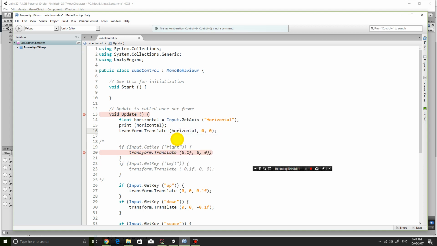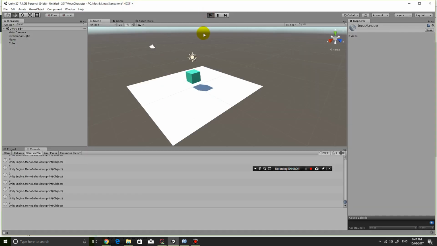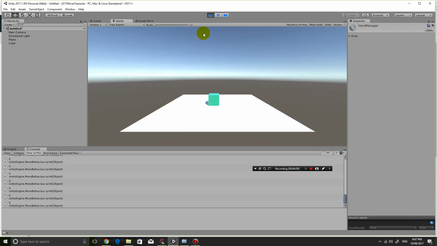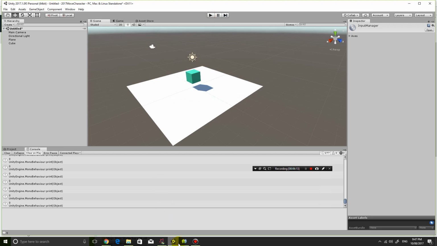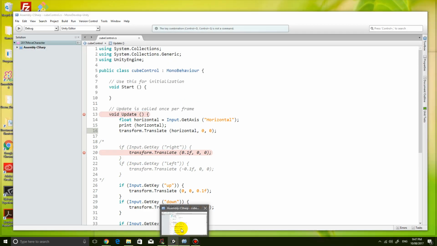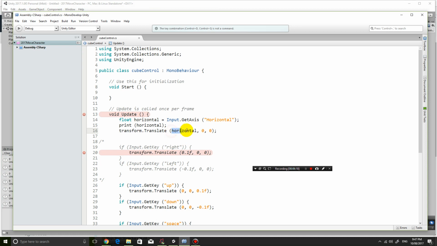I'm going to let the information that I collect from the axis determine how much I'm moving left and right. If I save that and run the game, and you press left or right, look what happens. The cube moves really fast, and the reason is because this number is moving from 0 to negative 1 really fast, and this code is being executed 30 frames per second.